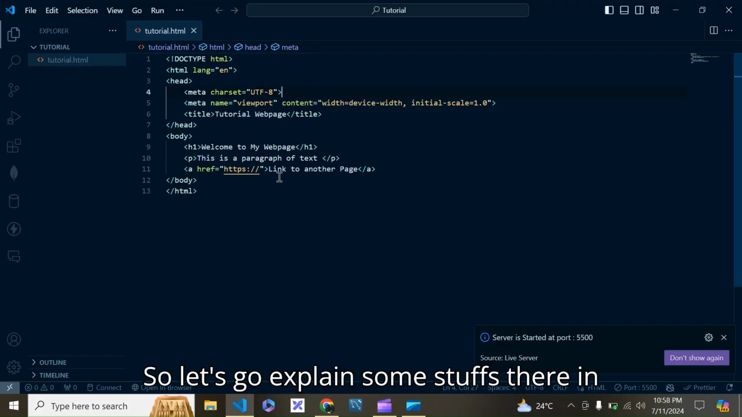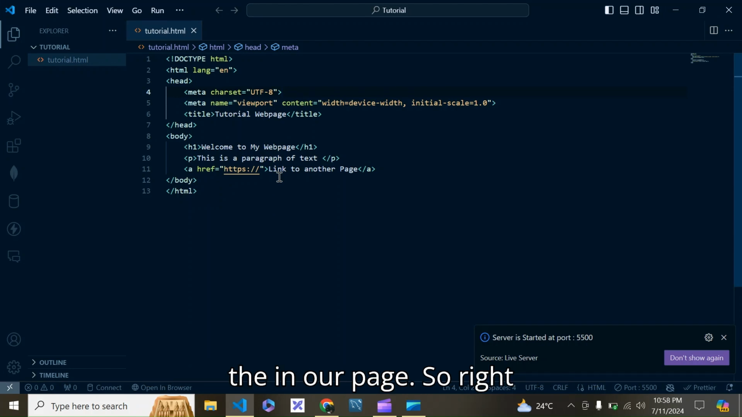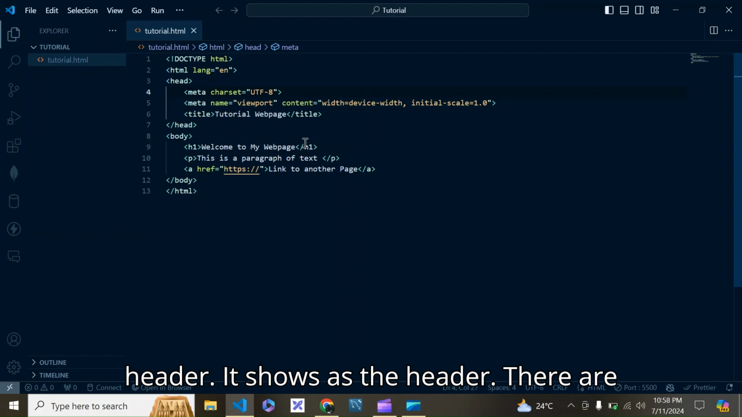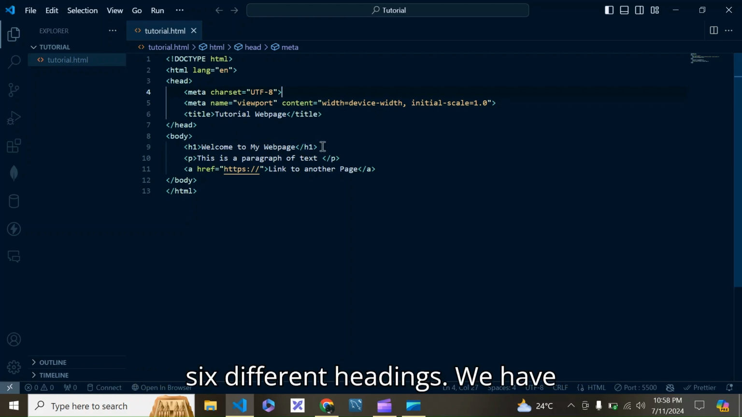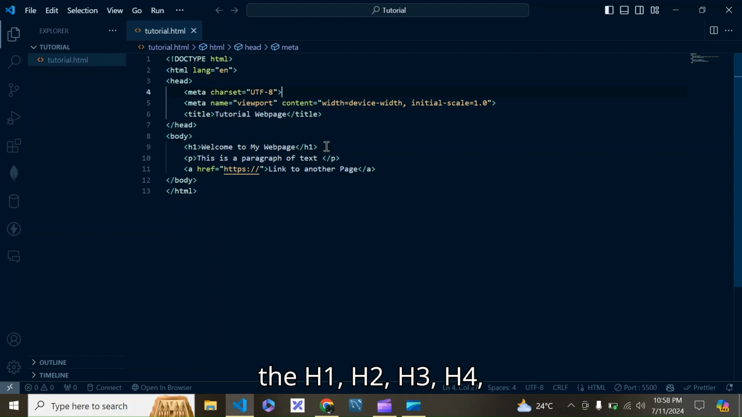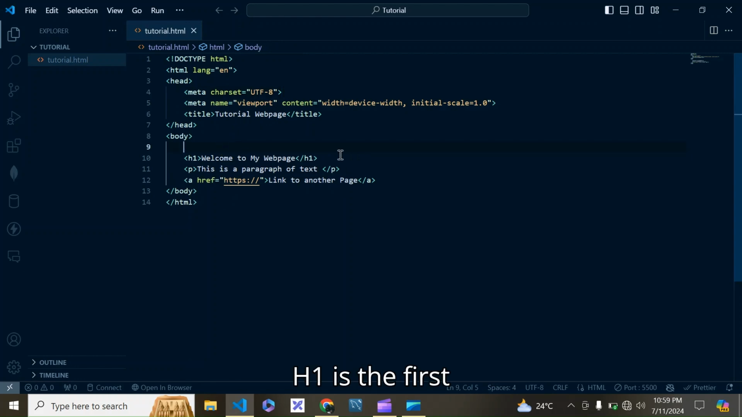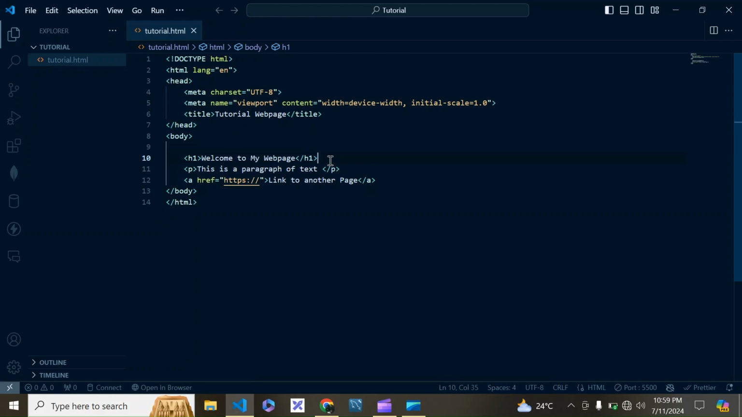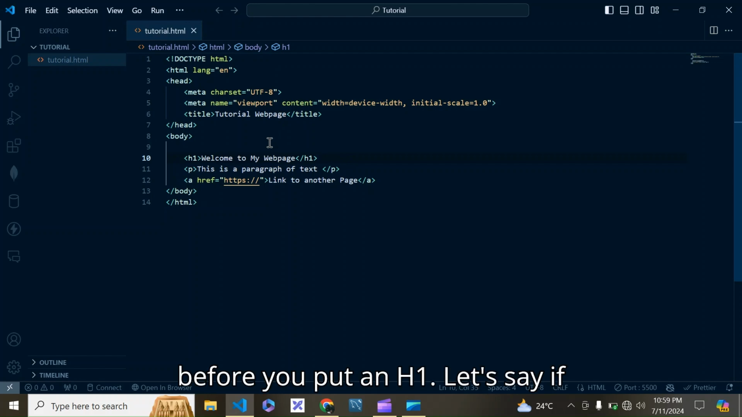So let's explain some stuff in our page. Right here we have the h1 tag. The h1 tag is the header. It shows as the header. There are 6 different headings: h1, h2, h3, h4, h5, and h6. For example, the h1 is the first heading that comes in a browser. So you cannot put an h2 before you put an h1.